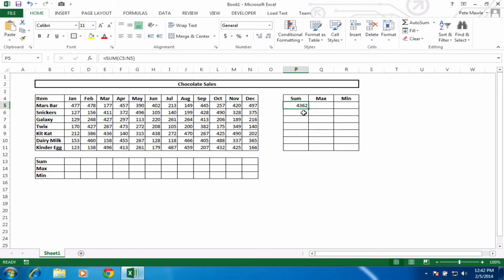Now you could come down into the next cell and type it again, but what we're going to do is just find this little square in the corner here, the fill handle. As you move over it, your cursor will turn into a thin black cross. Just going to click on that little fill handle and drag down to the end. So what we get is a sum for each of the options here.